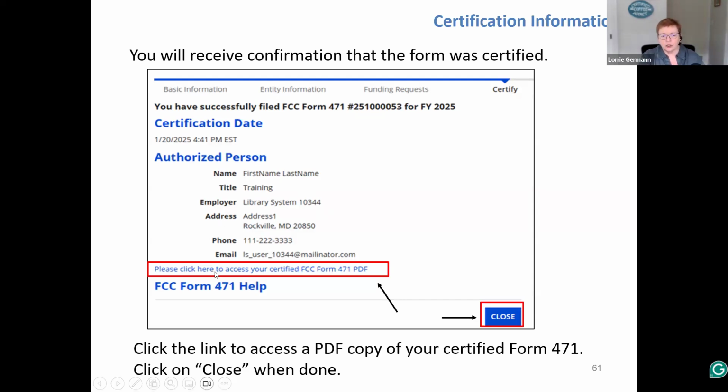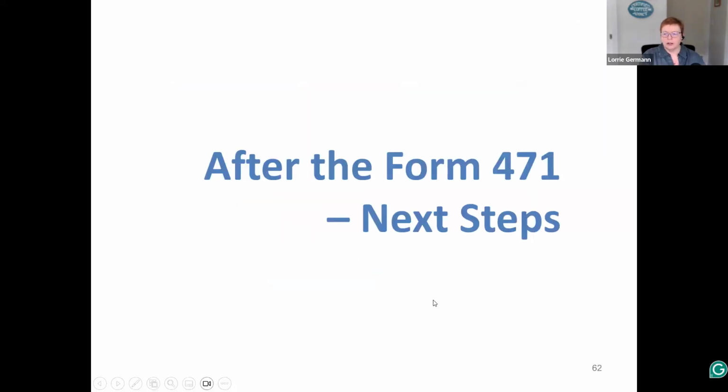Now, it does have a hyperlink here. What we saw earlier in that hyperlink was a draft version of the 471. But here we can click to get a copy of the certified form. It typically takes about 2 to 3 minutes for the document to be generated, so if you click on it immediately, it may give you an error message. Just know that it can take 2 to 3 minutes for that to be available. Once you have that saved, printed, whatever, you can click on close. Any questions on the form itself, on certifying it?